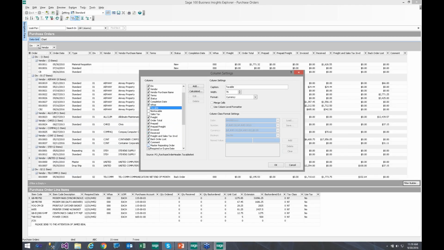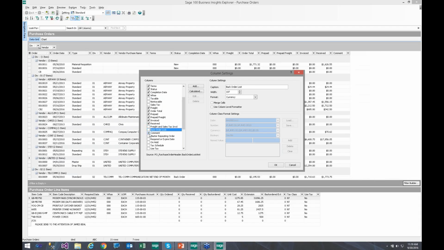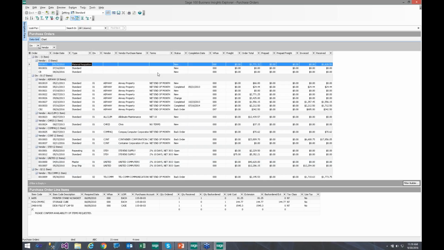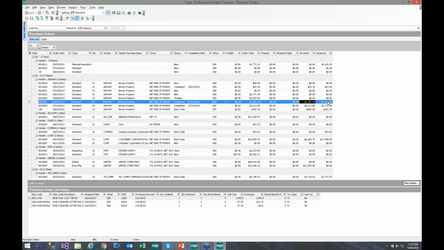Oh, received. I want to see that because I want to know if it's been received. Freight, sales tax, back order, lost, comments, I don't care. Okay, so I'm basically looking at my PO now, how much it was, how much I've received, and how much has been invoiced.